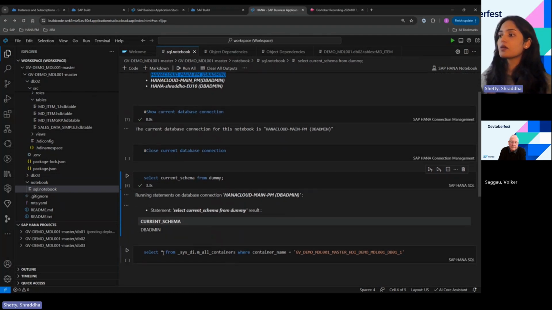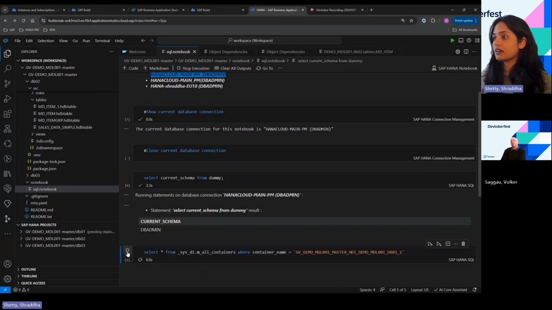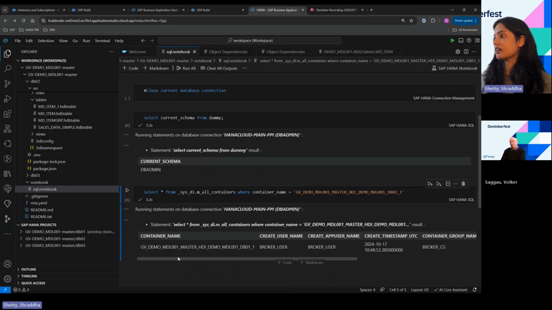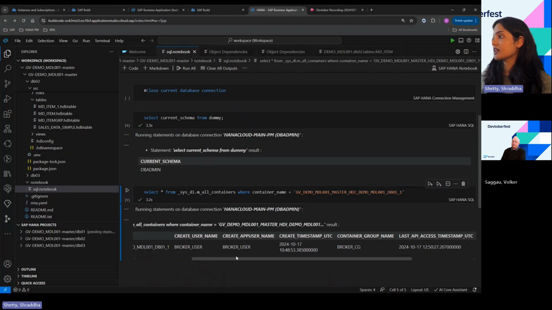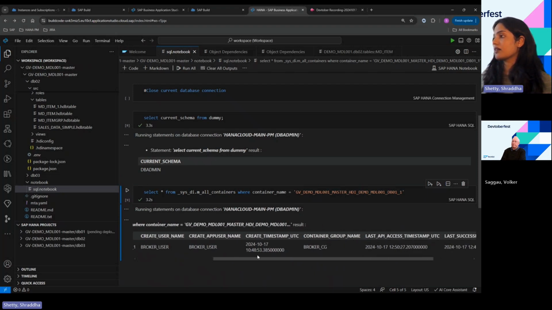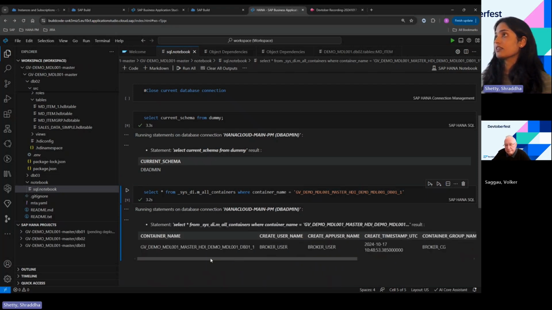You can also do further executions, like executing a procedure, creating a table, and doing all the operations with respect to that table. For now, I just did a select query, which selects all the containers. I'm also specific about which container I want to view the data of. On executing this particular line, I see the data generated for this particular container. For example, I can see the timestamp or which container group it is associated with. So that's all about the SQL notebook.